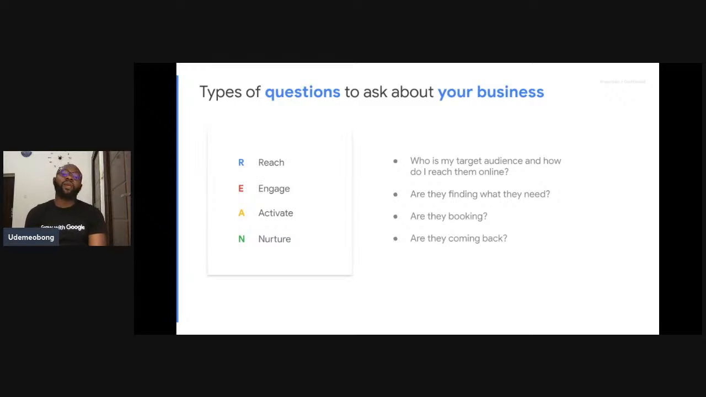The third one is activate. Are they booking? After they've seen you and engaged with you, are they paying for the product, paying for the service? Ultimately, are they coming back? Are your customers coming back? That is the way to structure it.